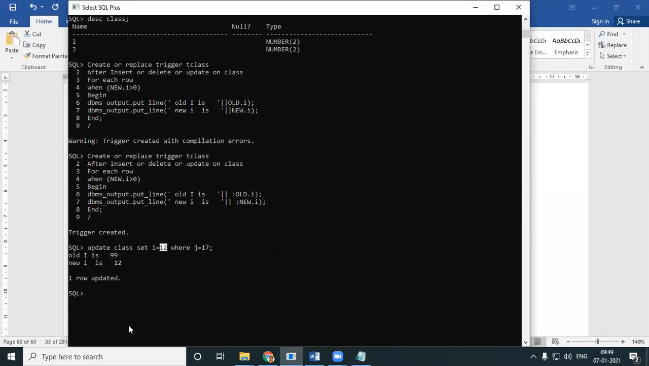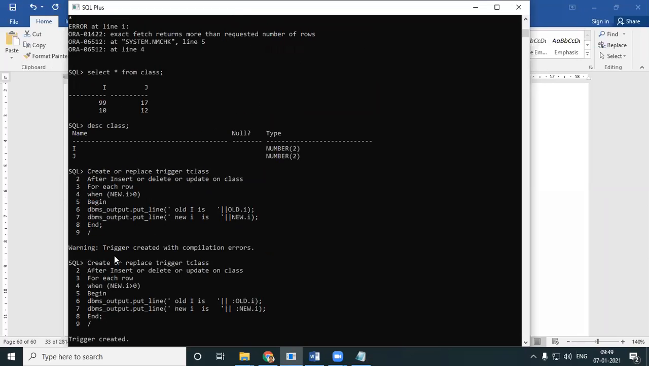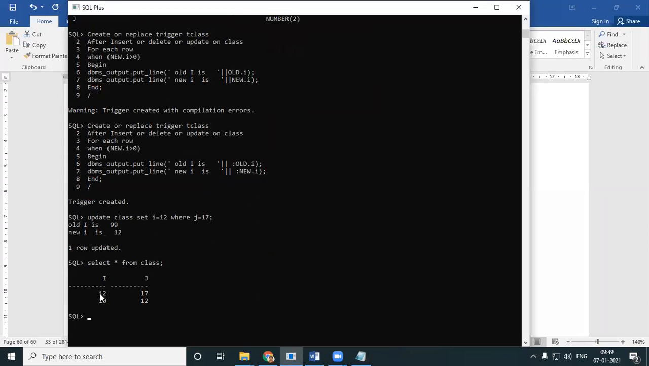Now, let's see the content of my class. Select star from class. Look here. See, that 99 became a 12. This is what you mean by an old variable and the new. These are called referencing variables in triggers. Old and new.